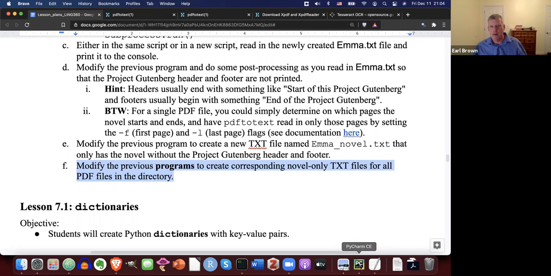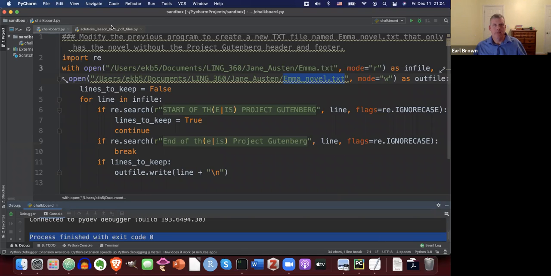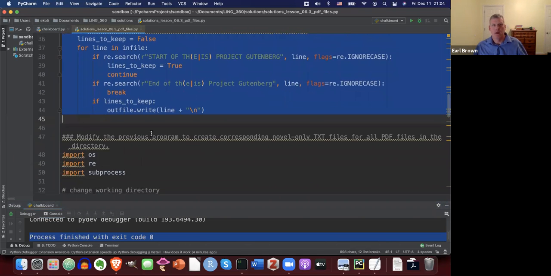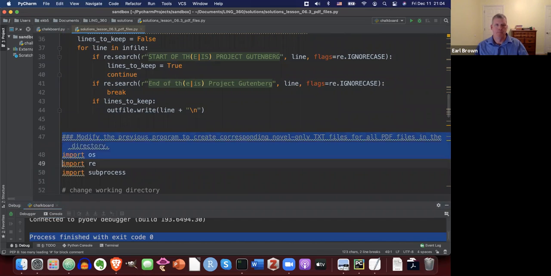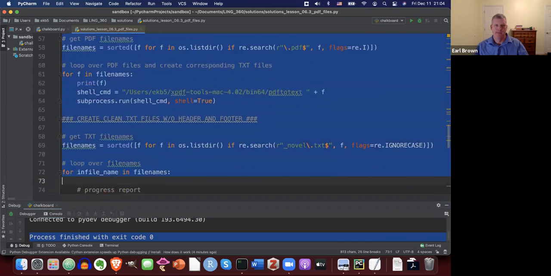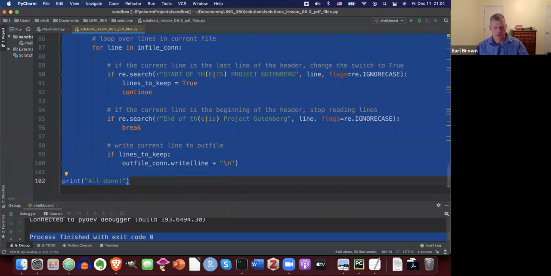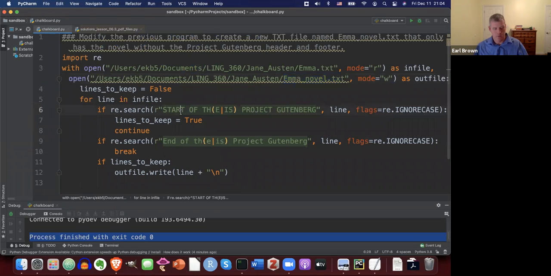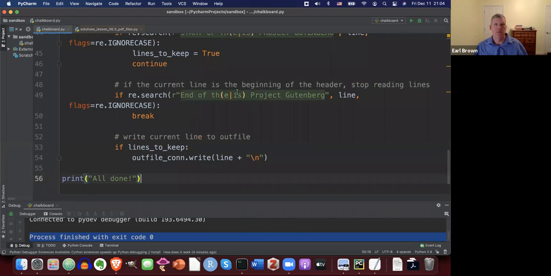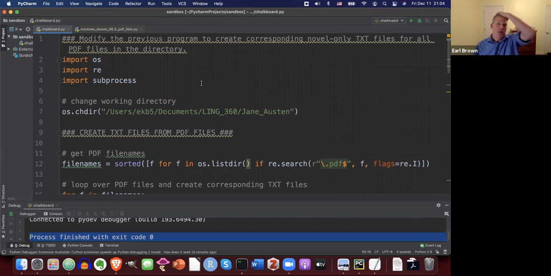Okay, welcome back. Let's take a look at how you could go about doing this. A little more involved, right? And I put a lot of comments in this one, to make it pretty transparent what's happening here. Okay, so let's look through the code here. We're going to import OS, RE, and sub.